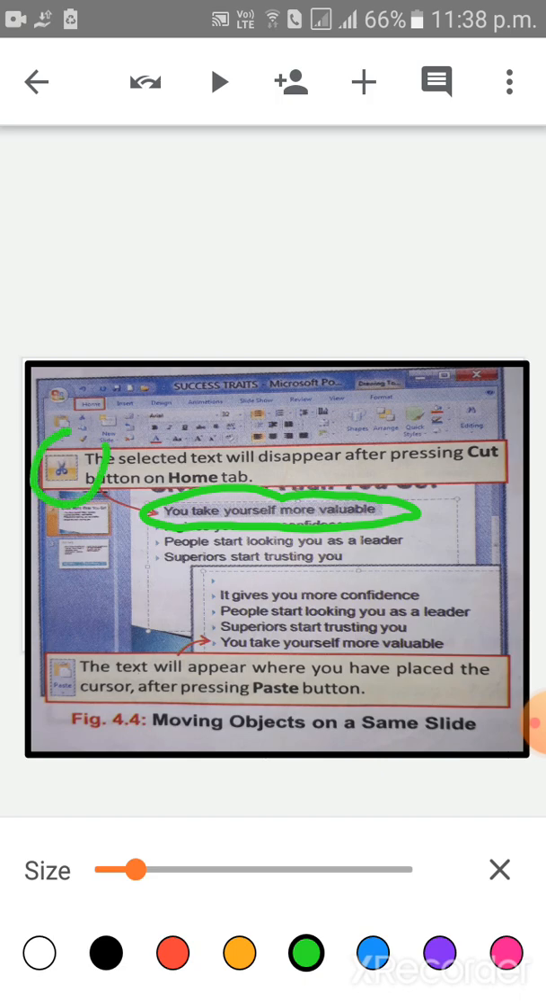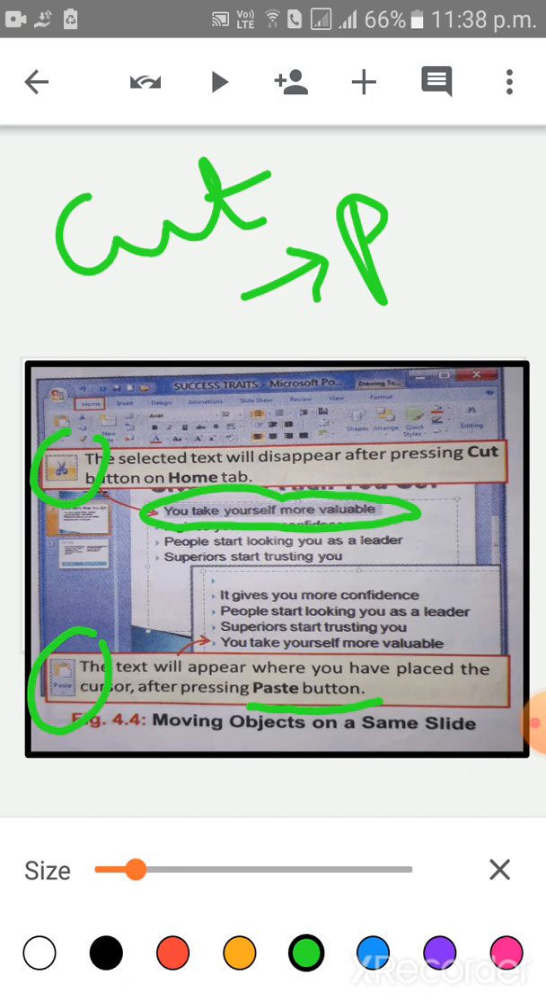Okay, this is the cut button. After that, children, the text will appear when you have placed the cursor and pressed the paste button. Okay, this is the paste button. So this is the step how to cut and how to paste your text in the slide.